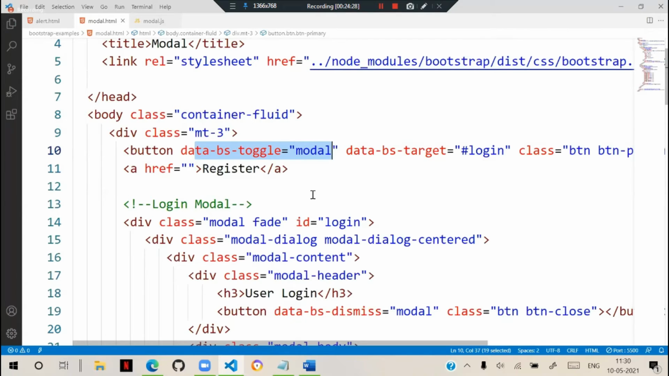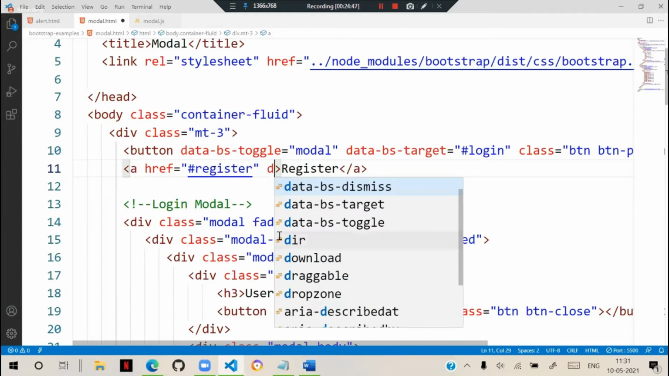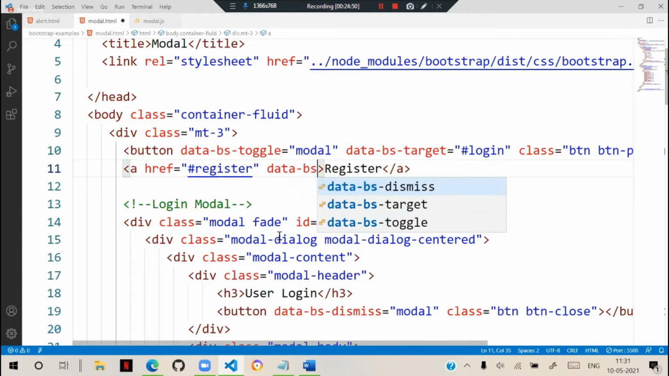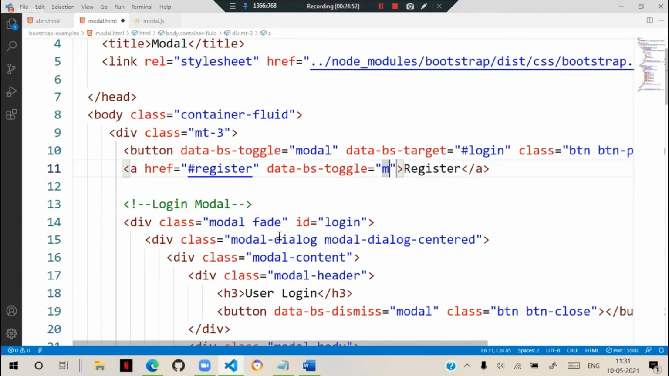Now this target is not required. Why? Because href works as the target. So data-bs-target is not required to write. You can use href as #login, #register. It will open the register dialog. And we can use data-bs-toggle, it should toggle modal. But target is not required because in anchors the target is defined as href.